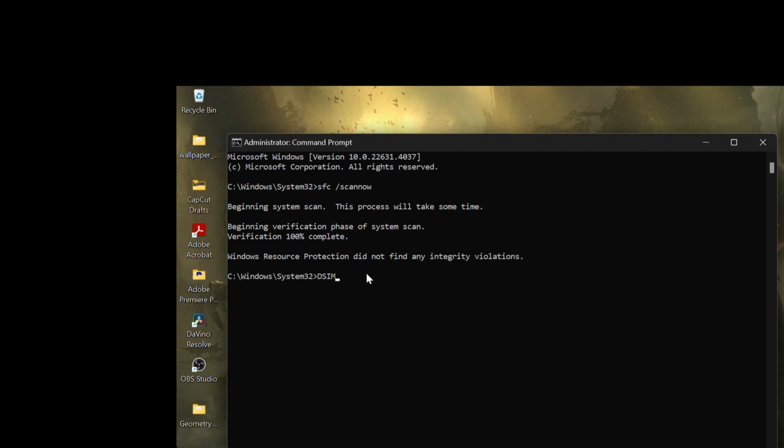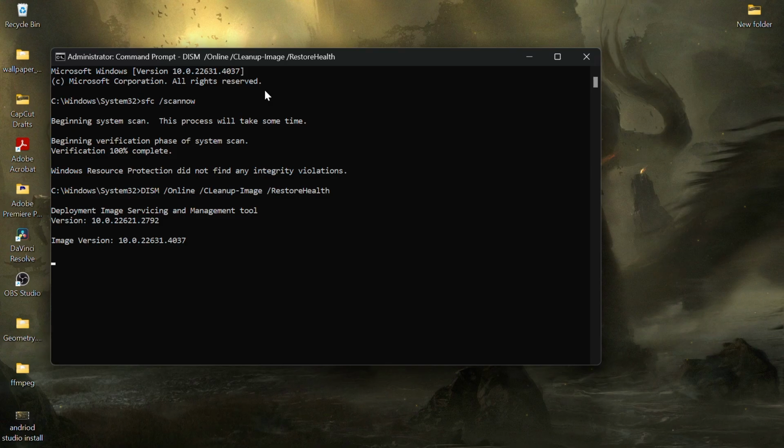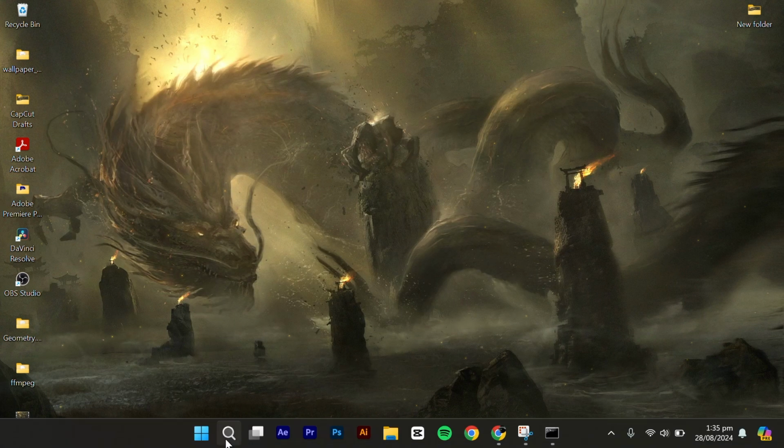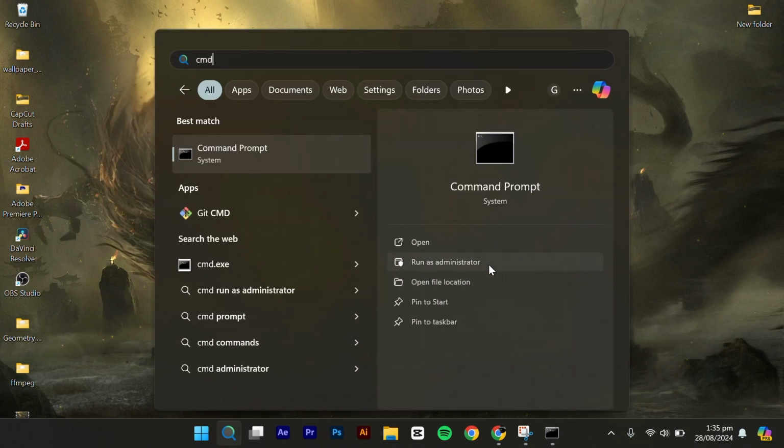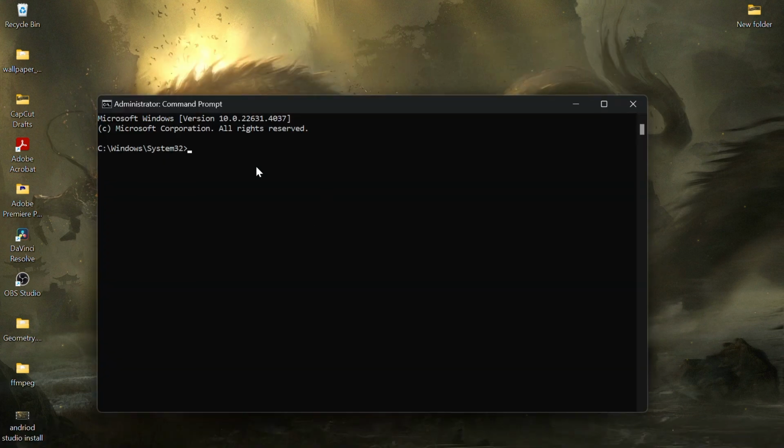Next, run the DISM command to restore the health of your system. DISM /online /cleanup-image /restorehealth. This will take some time to complete. While the DISM command is running, you can minimize the window and open another command prompt as an administrator. In the new command prompt window, we'll run additional commands to resolve the activation issue.